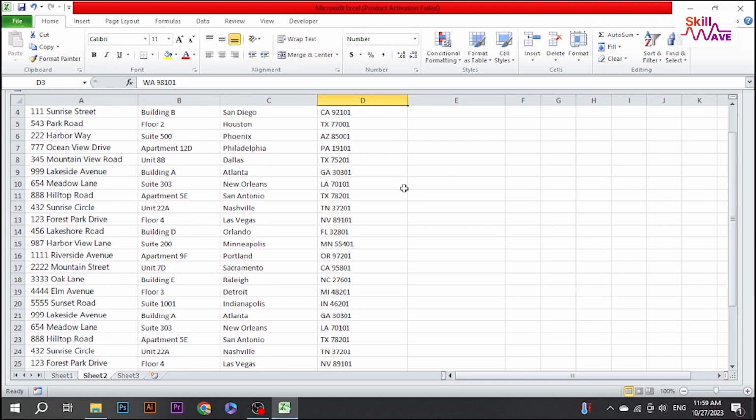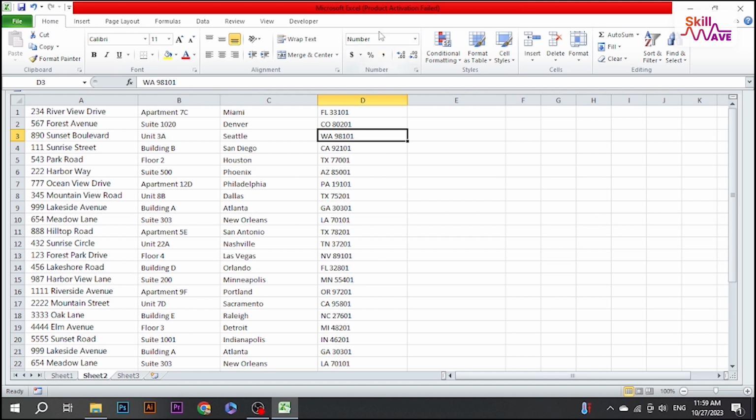In this tutorial, I'm going to show you how to fix automatic change format in Excel. So let's get started.